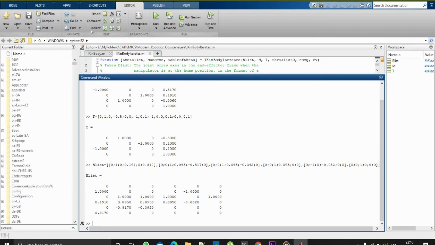Then we are giving the theta0. So how should we find theta0? We'll do it by using the simulation in the CoppeliaSim simulation software. We'll go there right now and see how it proceeds.